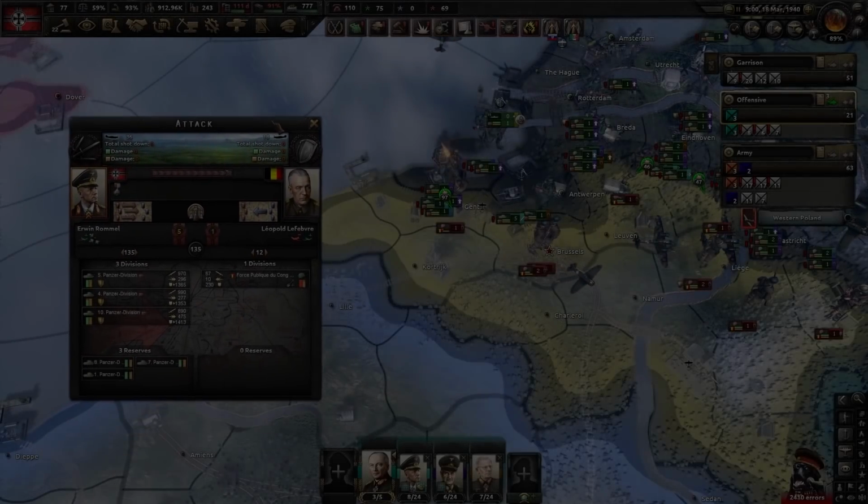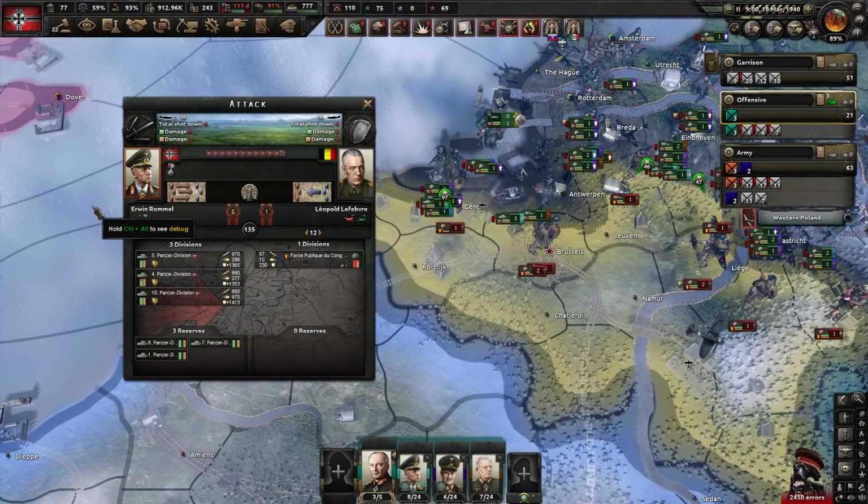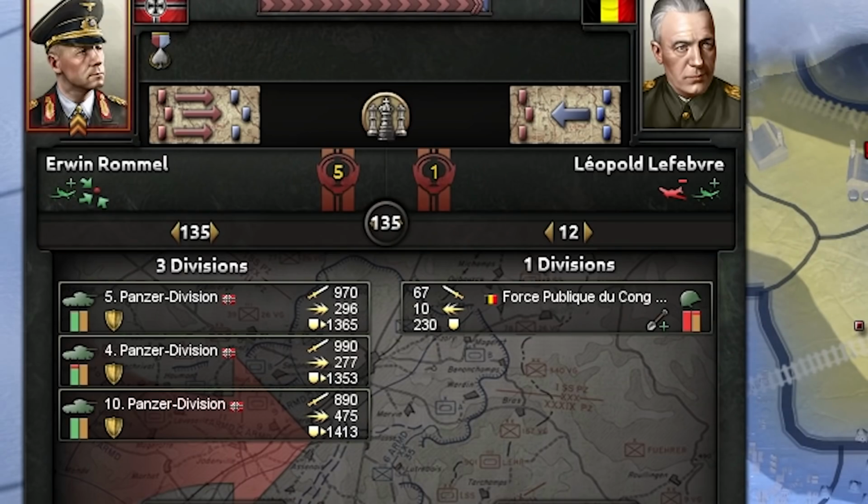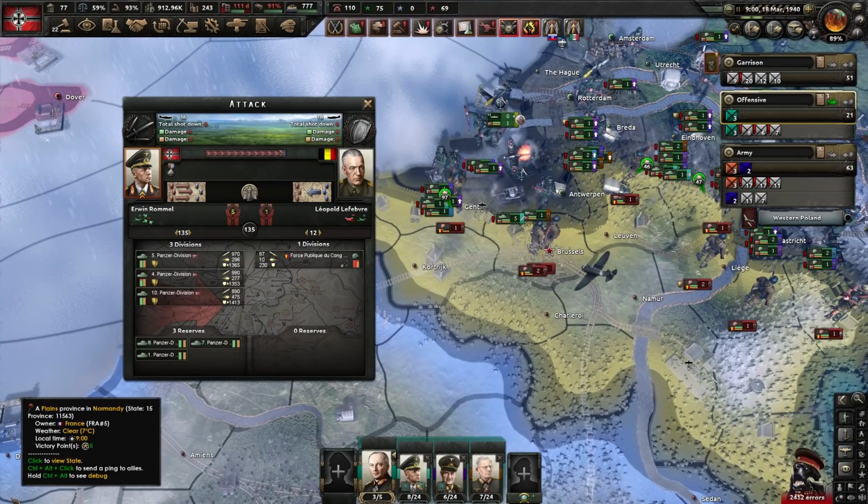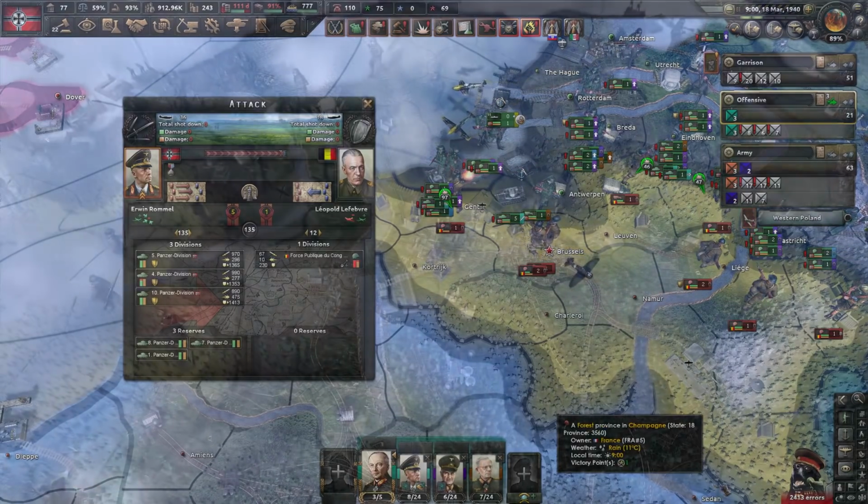Hey guys, today we're going to be doing a tank template slash motorized template tutorial. This is going to be for No Step Back, which changed all the combat widths in Hearts of Iron 4.